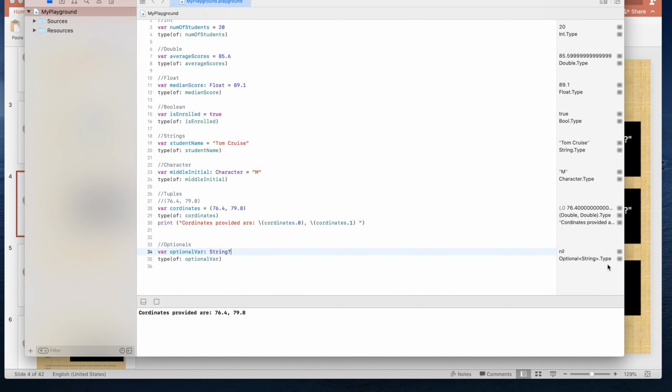So that's the big difference between optionals and regular data types. Optionals are allowed to be nil, while normal data types are not allowed to be nil. And here nil is different from null, which I think most people are familiar with in other programming languages. It does not mean that there's a null reference or anything. It's just that there is nothing assigned to this optional variable right now.